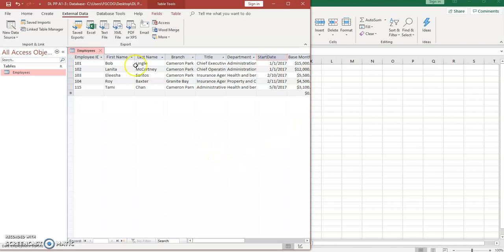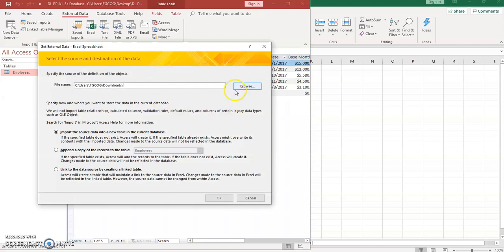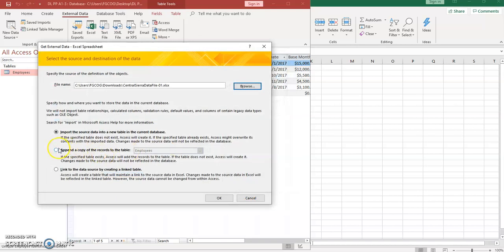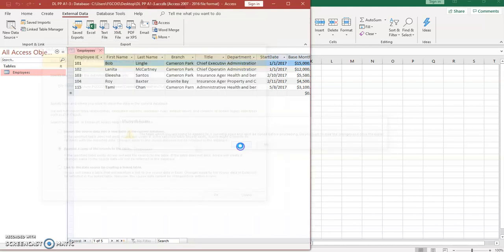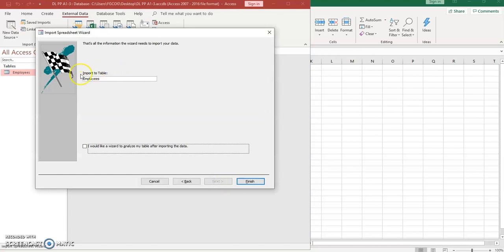So I'm going to make it correct and then go back, save my file, and then go back to New Data Source. Again, I'm going to import it from the Excel file. Again, you have to repeat the process if you made a mistake. Central data file, open, and then append it to the existing table, which is employees. Click OK. And then, yes, you want to change it, save the file, and then click next. Make sure it is importing to the correct table and click finish.